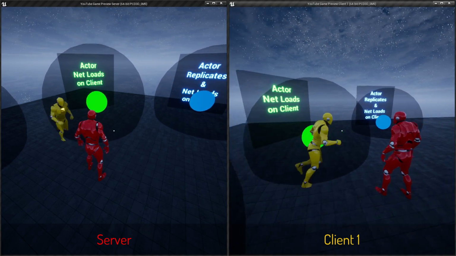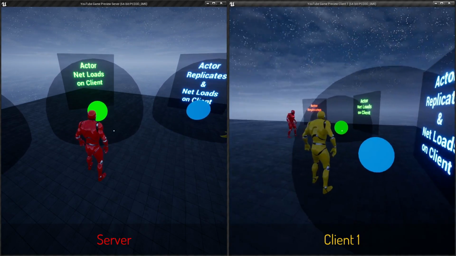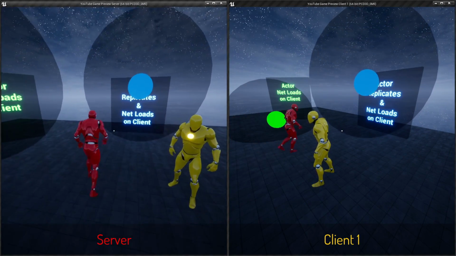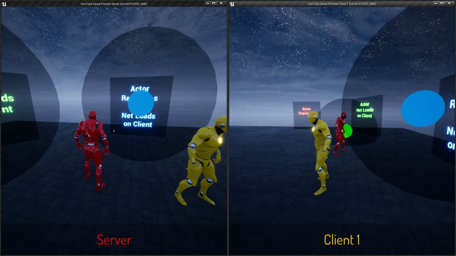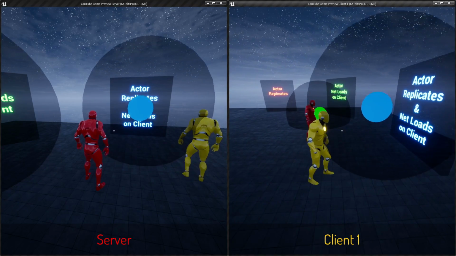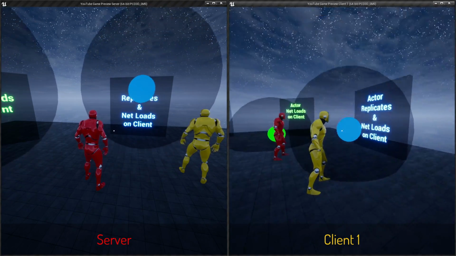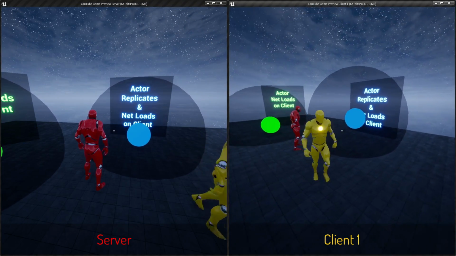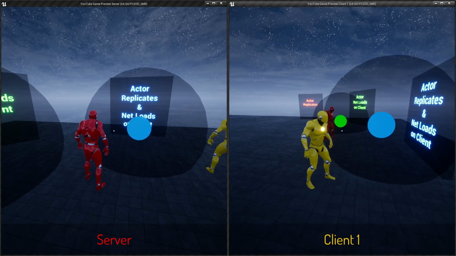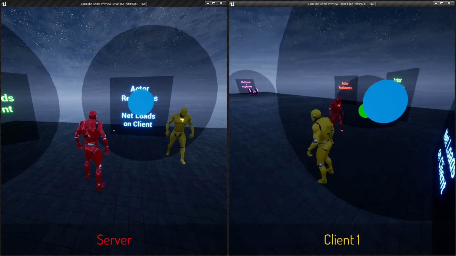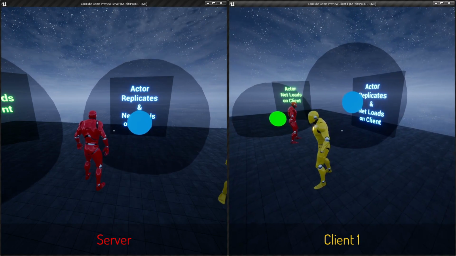Our last example, the blue sphere, has both options turned on. So if we get close enough for relevancy, you'll see that it snaps and instantly syncs up with the server's version. The net load on client is loading the actor so we can see it from anywhere on the map, and the replicates option starts to replicate the server's version of the actor once it is relevant to the client. If we leave the relevancy area, you'll notice that once the server cleans up, the actor stops replicating and just freezes in place. This location in the world was the last piece of information that the server replicated to this client about this actor before replication stopped. If we become relevant again, the server starts replicating the location information to the client, and the client's copy of the actor snaps back in sync with the server's.